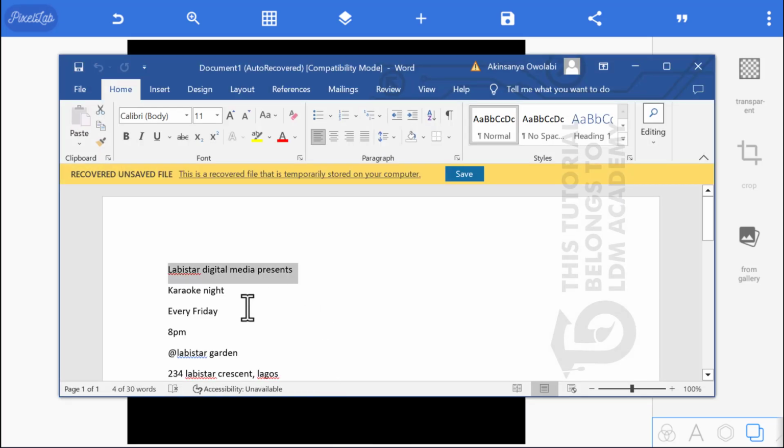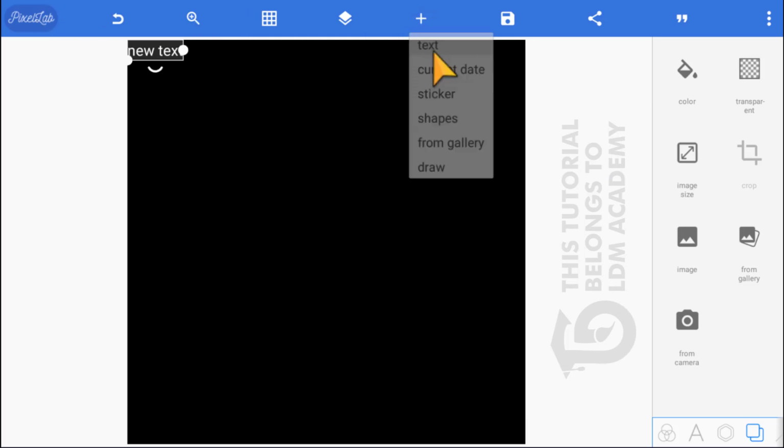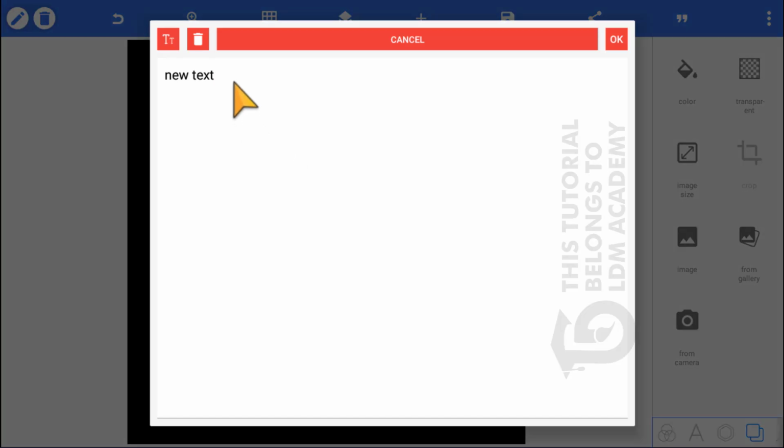Then the next thing we need to do is to bring in our text. Let me quickly go and copy the text I want to use for this tutorial. I have it typed somewhere here. Okay, let me copy this first. All right, now head back to our Pixellab and click on plus text. Then you double tap it to edit it. You delete this, then you paste it. Let me delete this, I don't need it yet. All right, then click OK.